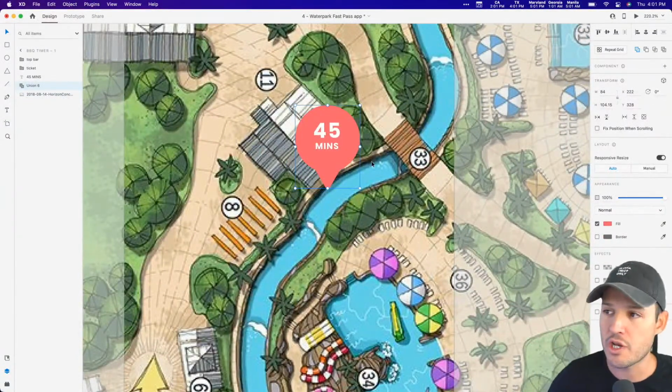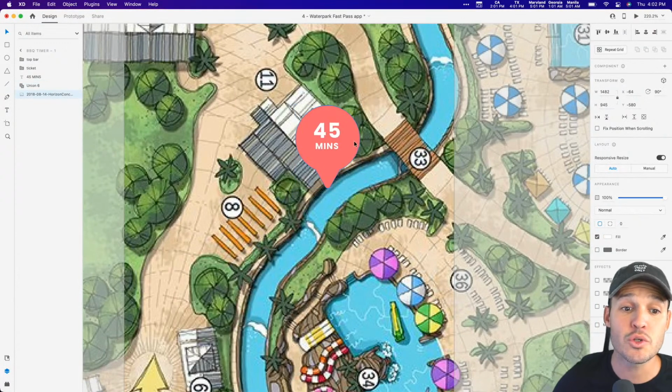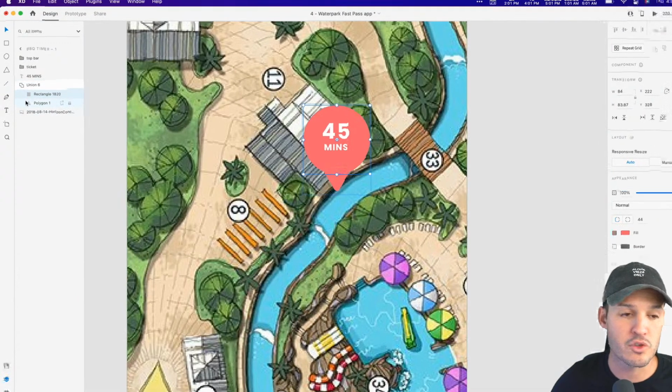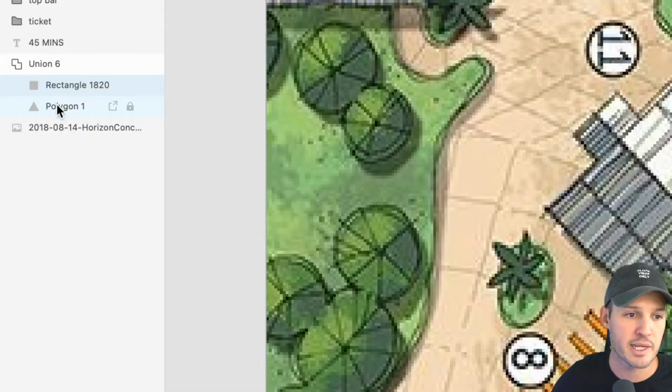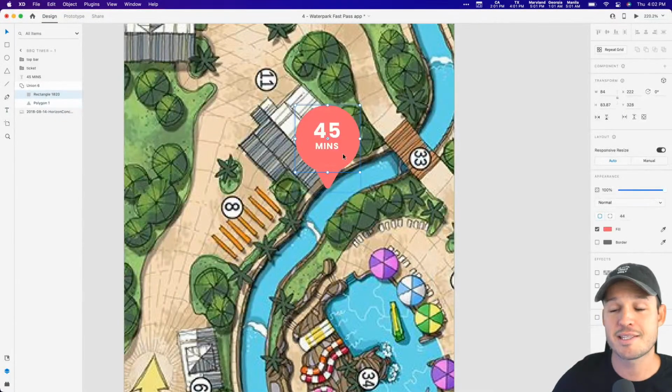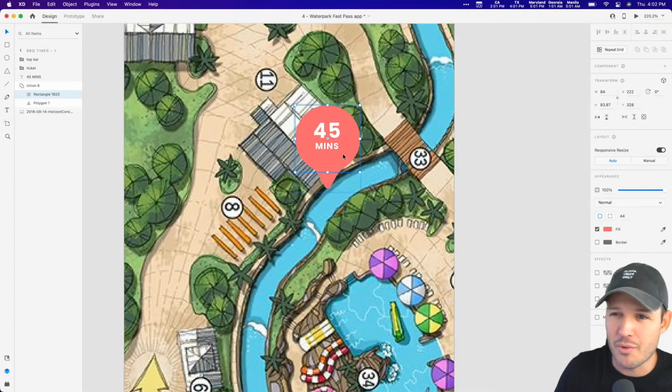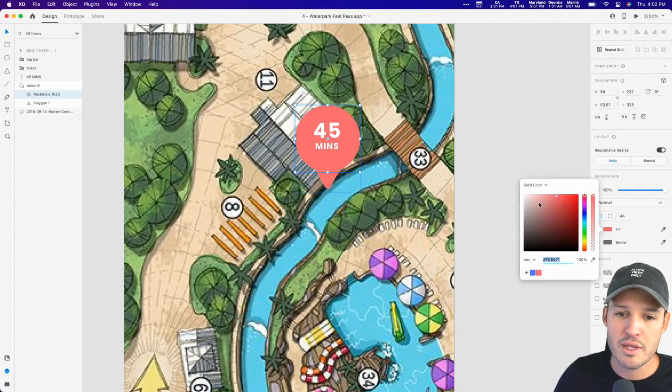We've created one shape, nice and easy there, but we can still do a little bit of work on the individual elements here. See how we have our rectangle and our polygon? That's actually a rectangle turned into a circle. I don't know why I did that, just for fun. Let's go ahead and head into the fill.